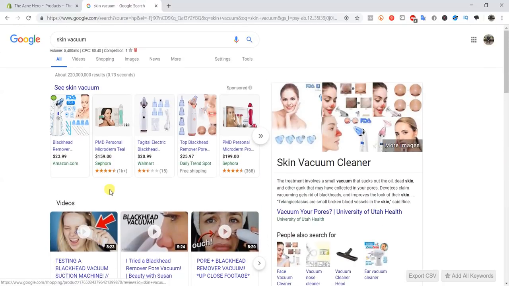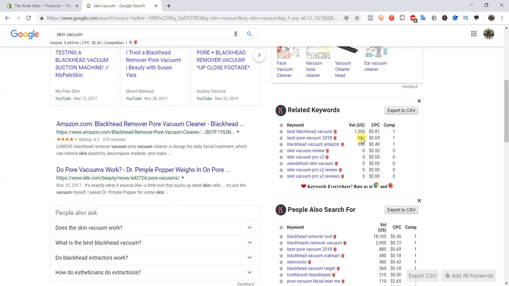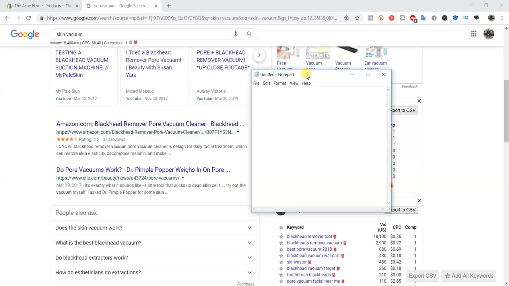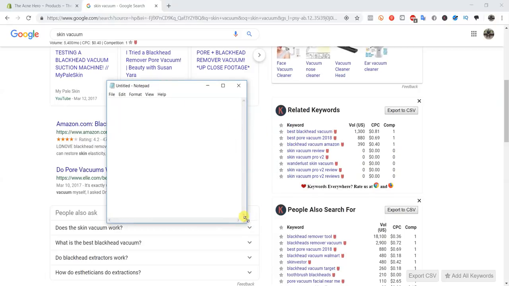So what we can do is obviously we want to optimize our product page based around our main keyword, but we also want to see if there's other keywords we can optimize for as well. So this is where we can scroll down here and we can look at related keywords and people also search for. So we can see that just by looking at a couple of these right here, there's a couple different synonyms for skin vacuum. So there's skin vacuum, but then it's also called a blackhead vacuum, and it's been called a pore vacuum as well. So what you'd want to do is bring up a notepad really quickly and take note of the other related keywords that are being searched for.